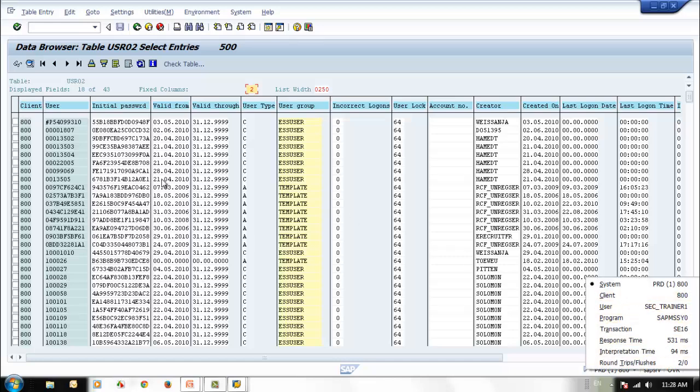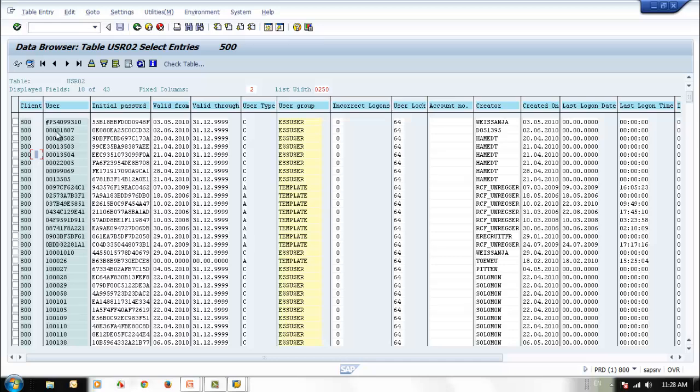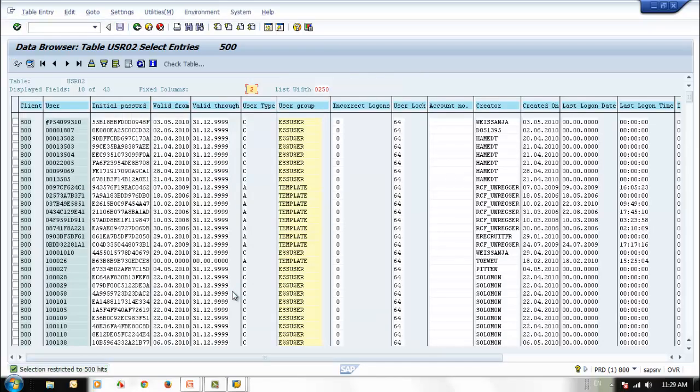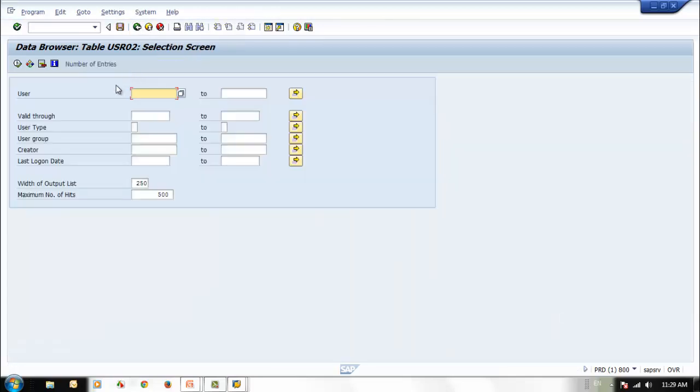Since I logged into client 800, it gives me the details of all the users available in client 800. I cannot see any user from a different client. I need to log into that client, and only then will I be able to see that information. So the point here is that the table USR02 is a cross client object. This is available in all the clients, but the information inside this particular table is available only to the client which is specified for that particular client.